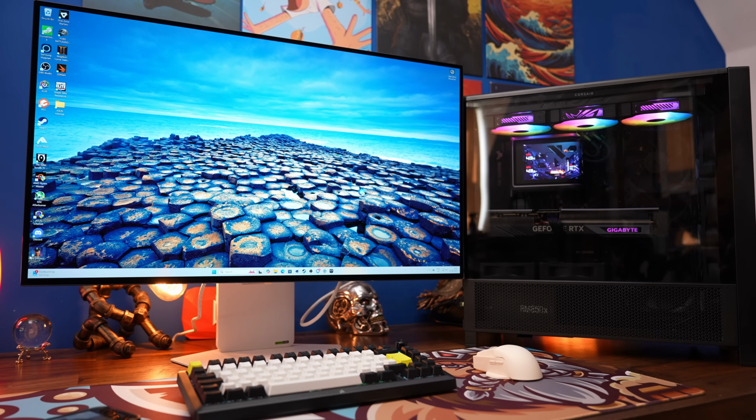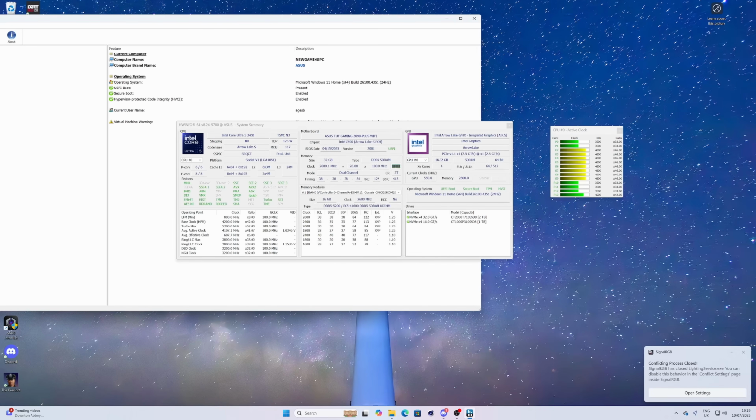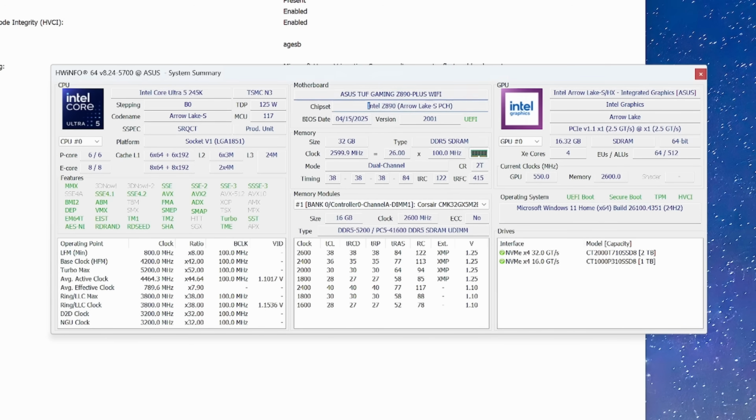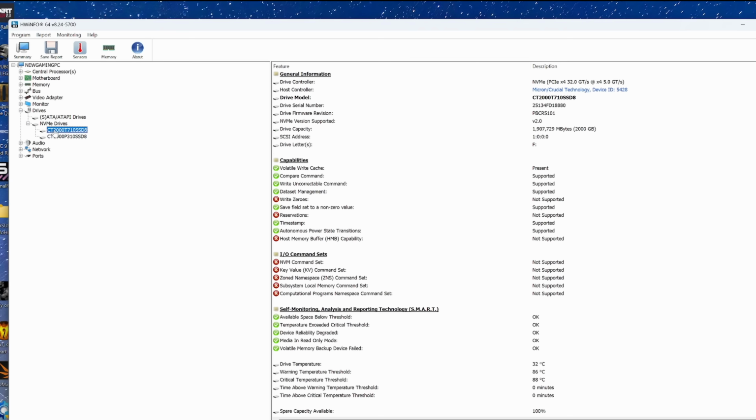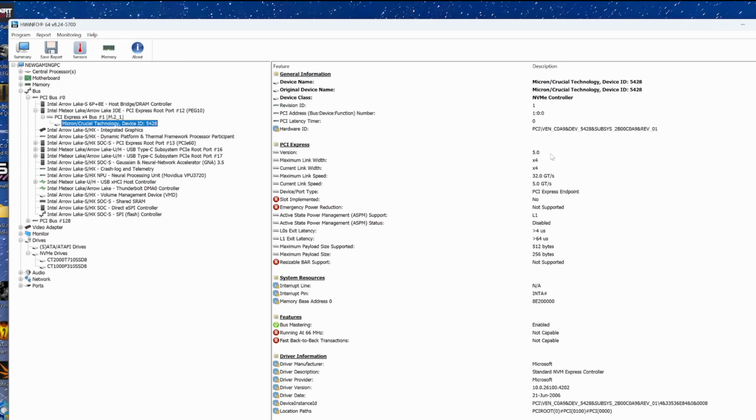Now I've set it up into an Intel build. So this is the Z890 instead. This is an Intel CPU on a different motherboard, and you'll see that this has basically the same logic. It's got a PCIe Gen 5 drive slot on it, and it's installed into there. And also, this is exactly the same drive. And as you can see, Hardware Info says it's the same: it's 32 gigatransfers per second, it's Gen 5, and it's got four lanes.